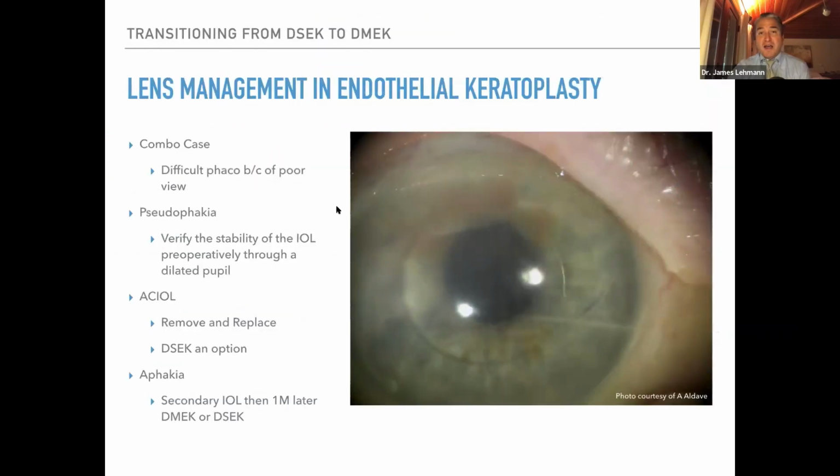We'll also talk a little bit in this preoperative management about lens management. You can do a combo case if the patient's phakic with a cataract. If they're pseudophakic, you need to dilate that pupil and verify the stability of the IOL. If it's a pseudophakic bullous keratopathy patient, they probably had rough cataract surgery, and you need to verify that the IOL is nice and stable. If they have an ACIOL, you can either do DSEK or remove and replace it, but you cannot do a DMEK in a patient with an ACIOL.